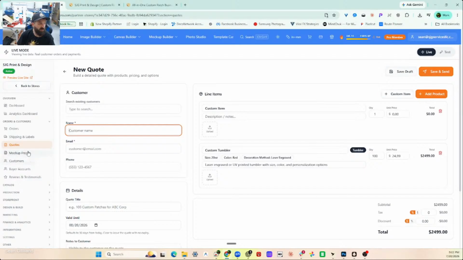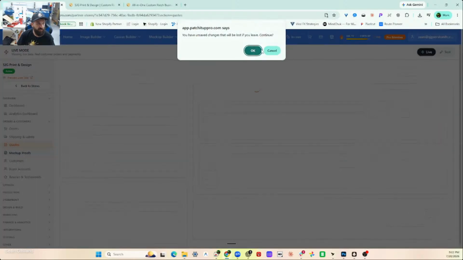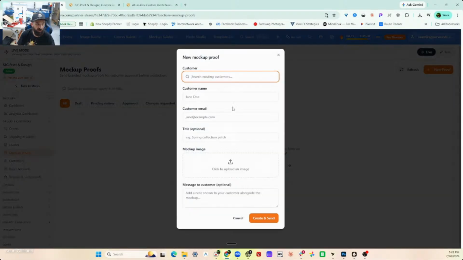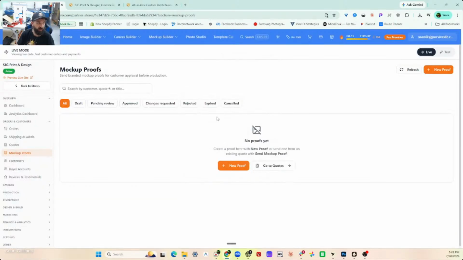So that's the quoting. This is going to be the mockups. When you do mockups to send your customer, same thing on the sending. You can set up your email, but it will send off from ours either way. You can go new proof, load your proof, get it all approved from the customer before you print anything, just to make sure.